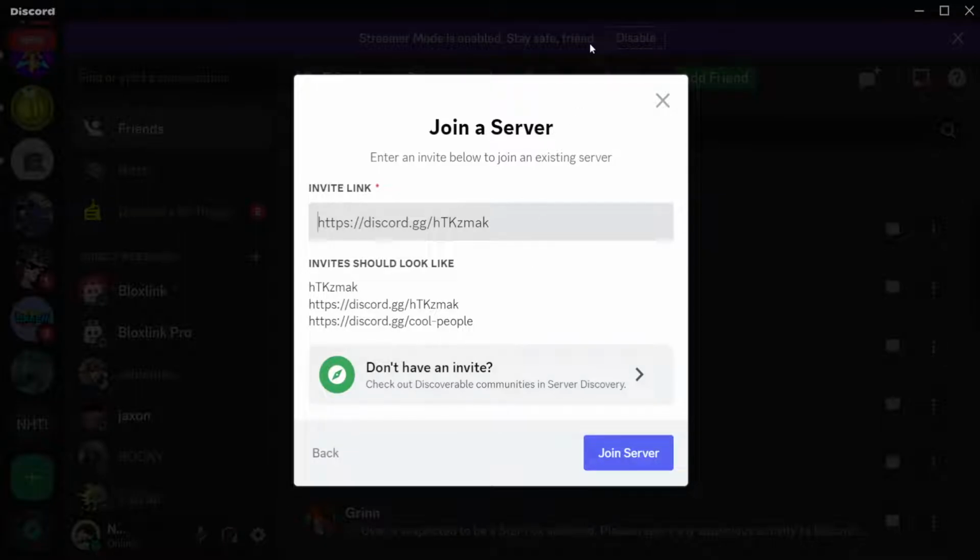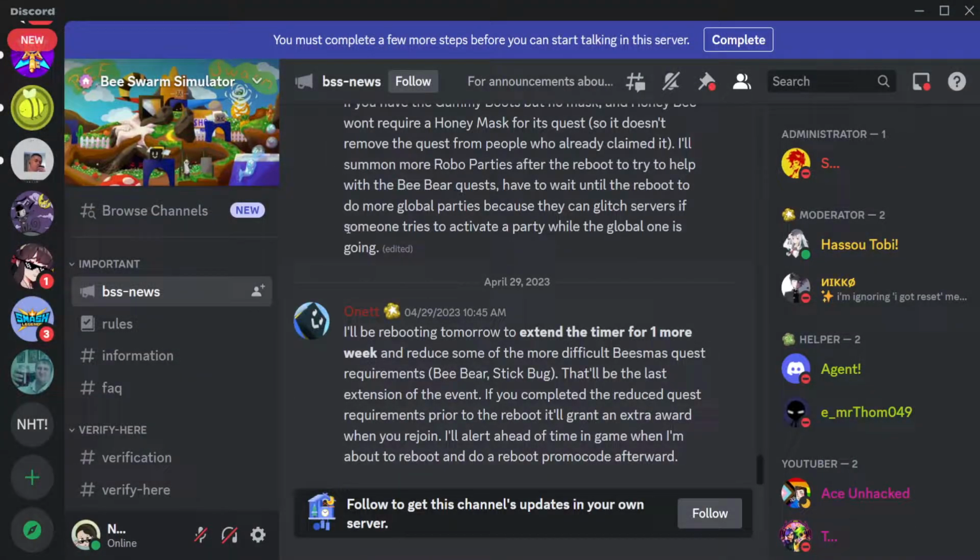And this is what you need to type. You need to type discord.gg/b. So discord.gg/b, and then you press on join server. And as you can see, we're taken to the Bee Swarm Simulator Roblox Discord server.